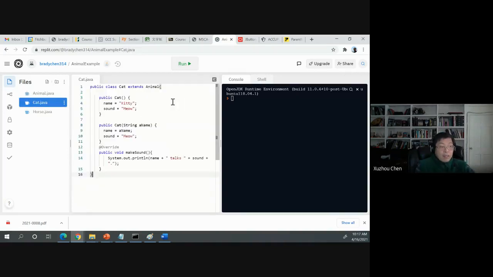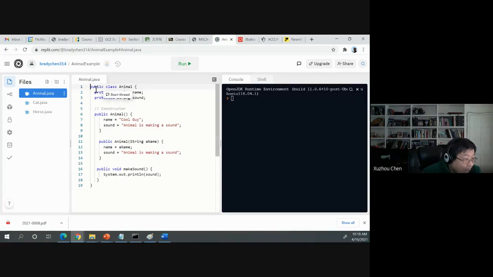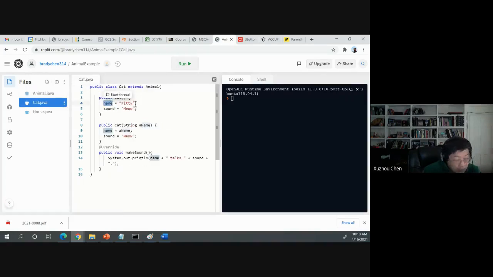Then I define another class called Cat. Now I make Cat a derived class of Animal, right? Cat is an Animal. So then I call the default constructor Cat, and the name will be "kitty". Because the name is already defined in Animal as protected, I can set the name to kitty. And the sound, I just say "mew". That's a cat. There's another constructor also called Cat, but this time I provide a name.